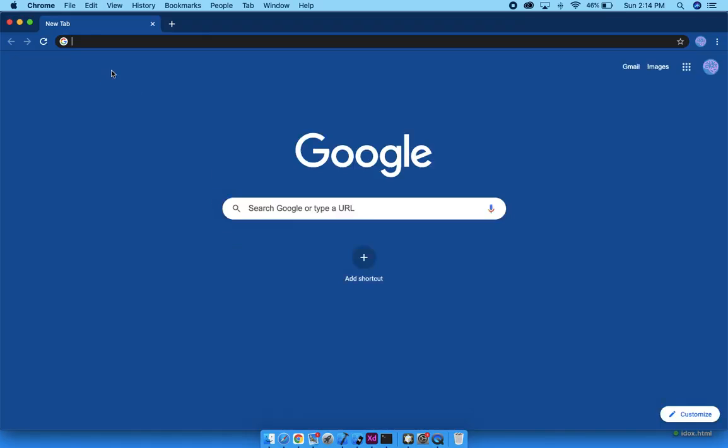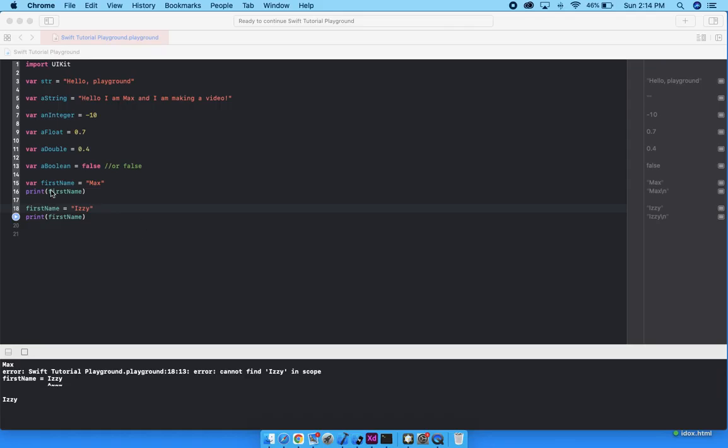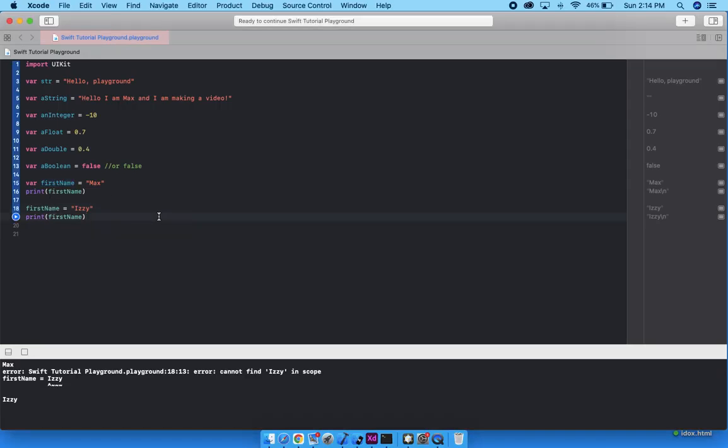And I have to look it back up. Camel case. Camel case is the practice of writing phrases without spaces or punctuation, indicating the separation of words with a single capitalized letter. So, for instance, first name is a camel case.